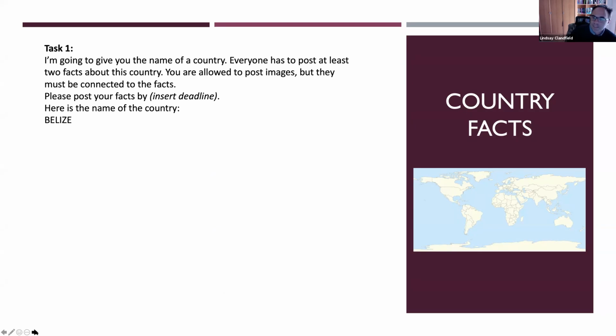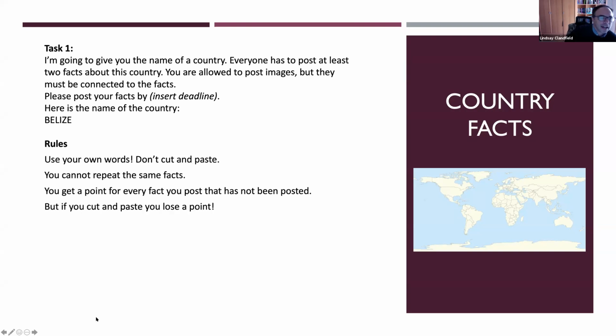So for example, Belize. I would expect my students don't know much about Belize, so they have to do some reading up and everyone posts 2 facts about that. The next task, the rule, sorry, they need to use their own words, don't cut and paste. They cannot repeat the same facts, so they have to read what other people have written. You get a point for every fact that has not been posted, but if you cut and paste, you lose a point. So obviously this involves some discretion on your behalf, whether or not you want to use this rule, how much you enforce it.